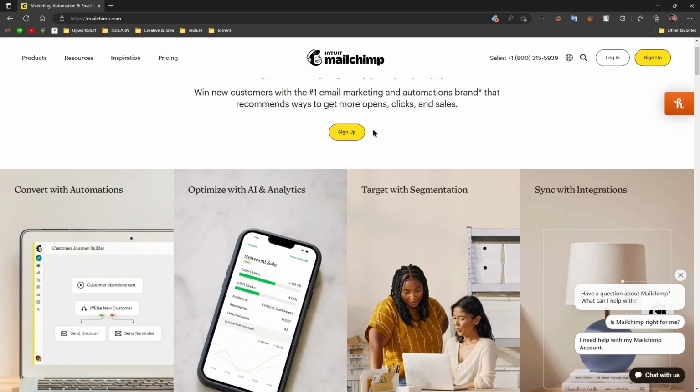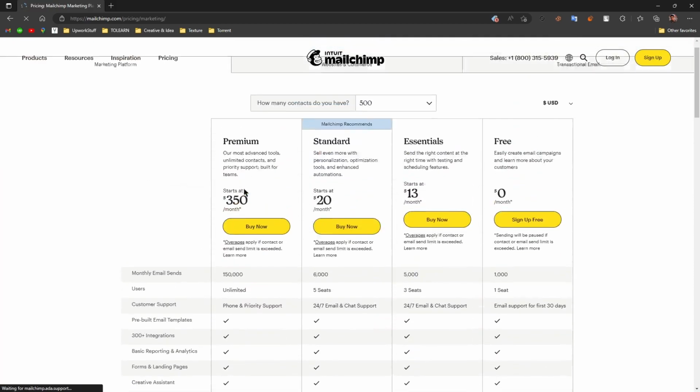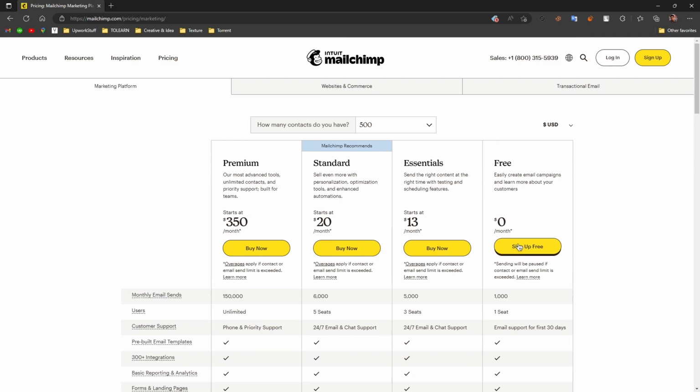So let's get started. First of all, what you need to do is go to sign up and click here and wait for the website to load up. And here are some of the plans that they offer. So you're going to go with the free plan here. What you need to do is simply click on sign up. You can go through them and read all the benefits that you can get.